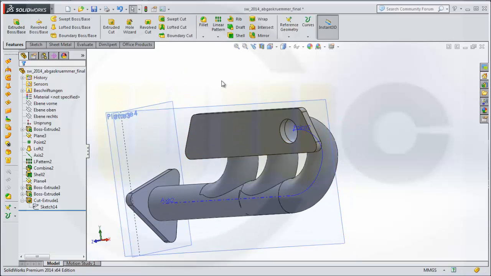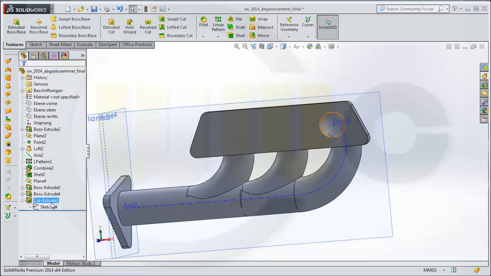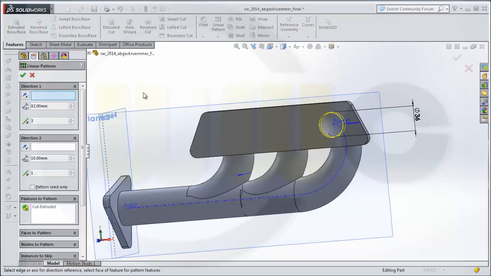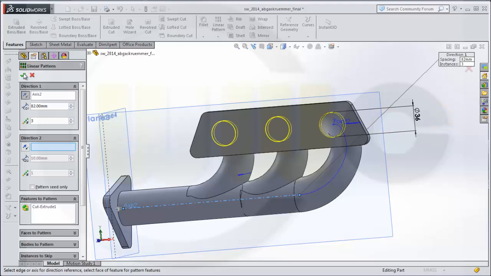Then I want to do a linear pattern again. I want to pattern this cut extrude. Make a linear pattern, make it 3 instances, 82 millimeters spacing, and the direction should be this axis and the other way around, and okay.